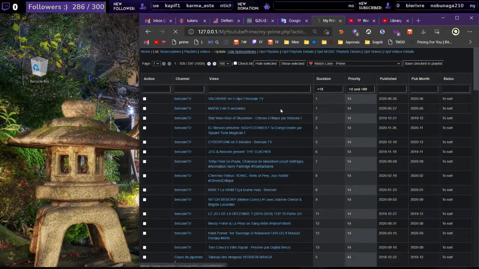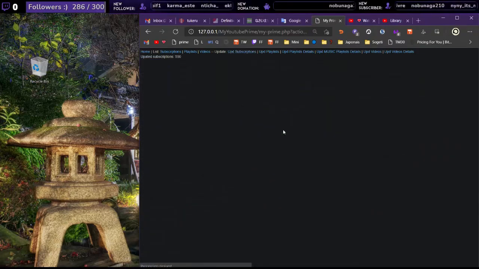So here you see it's loading here. So updated subscriptions. I can update my playlist, but I did not change a lot of things in it. So those two updates are not spending a lot of quota, so it's okay. Playlist details is also read only, so it's not spending too much quota either.